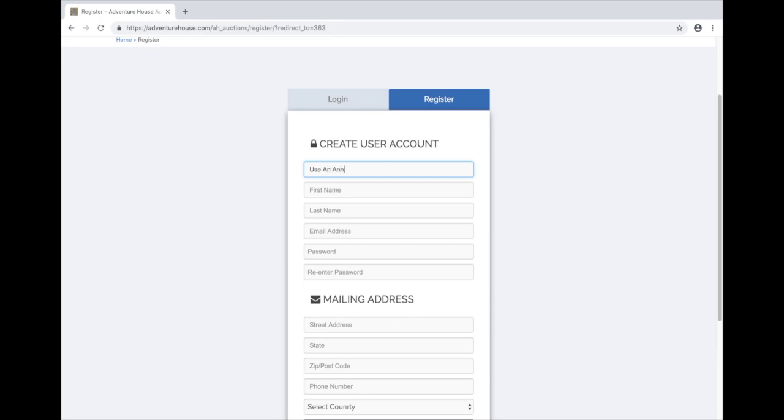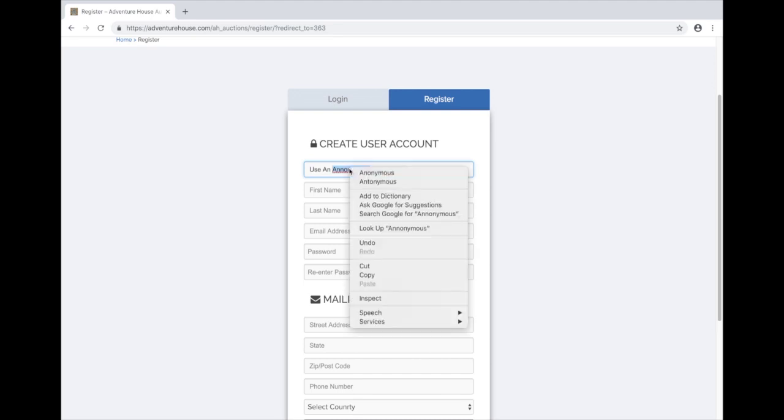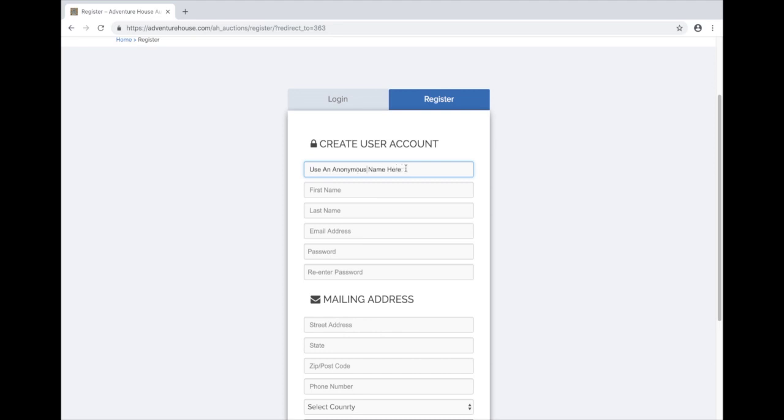To register or re-register, simply click on the register link at the top of the page next to the login button. Once there, the information you'll need to include will be username. Remember that this will be visible to all bidders, so please use any username that you will remember but remain anonymous to all other bidders.